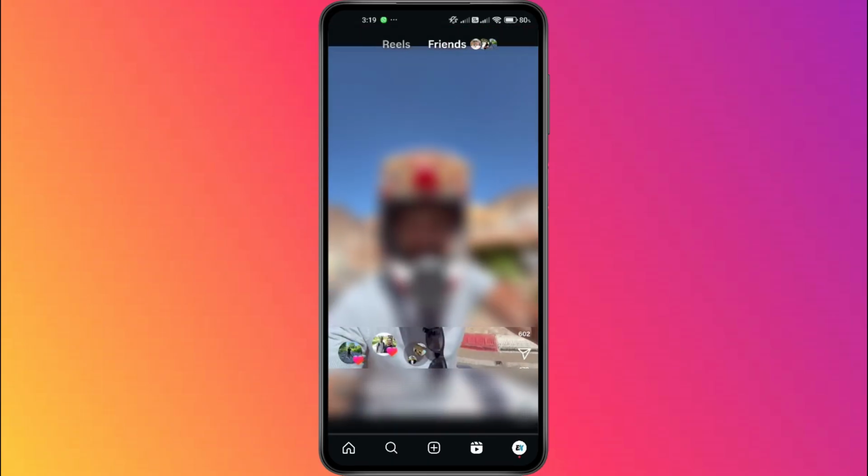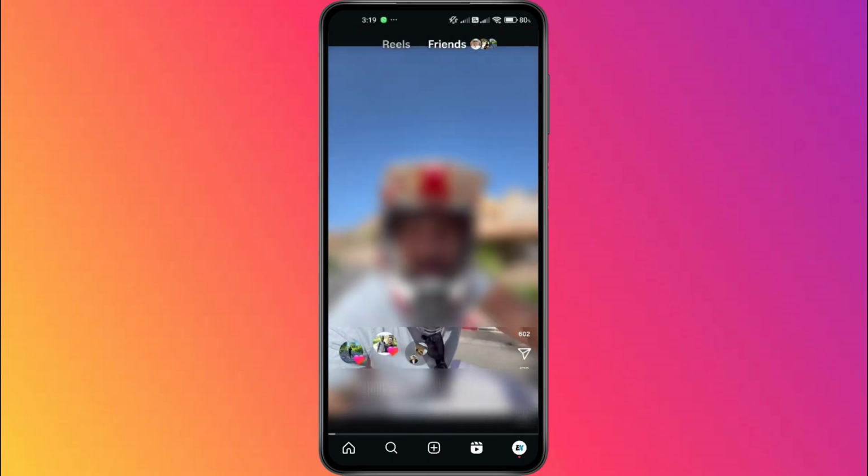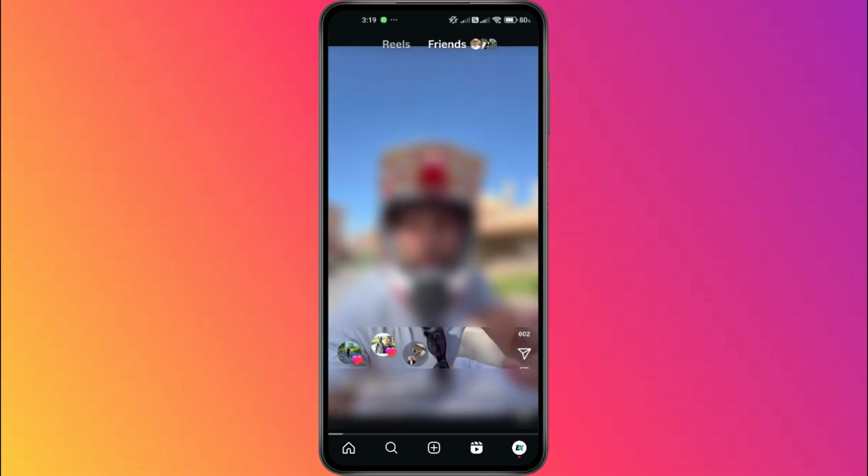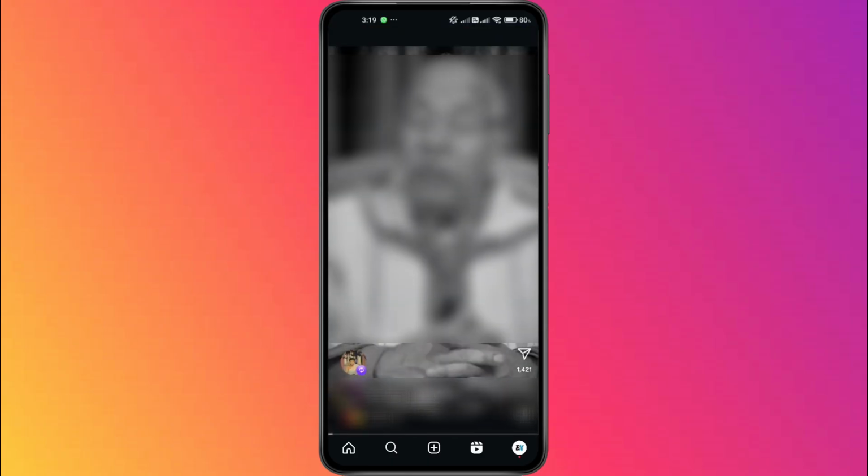A couple of things to note. You can't choose which friends or which Reels appear here. Instagram automatically decides what to show. As you scroll, you'll see activity from different friends.